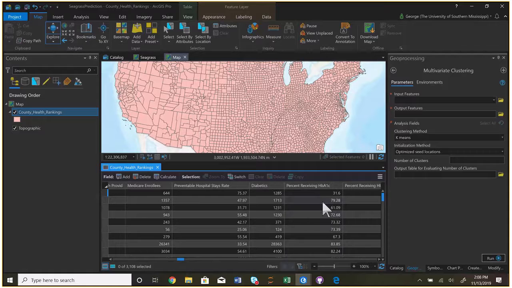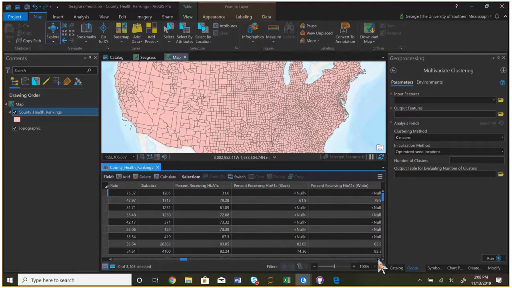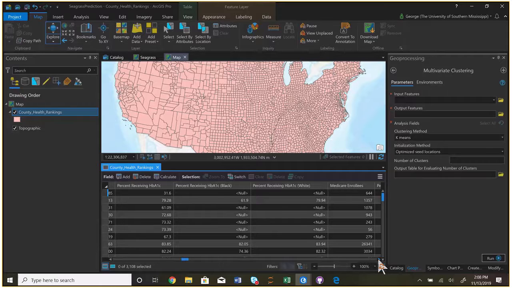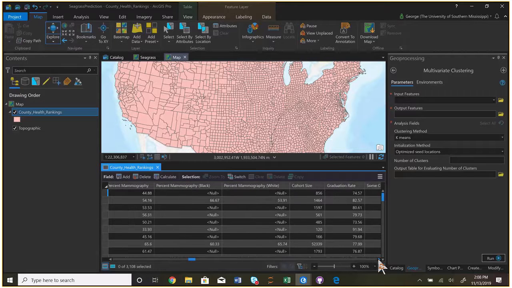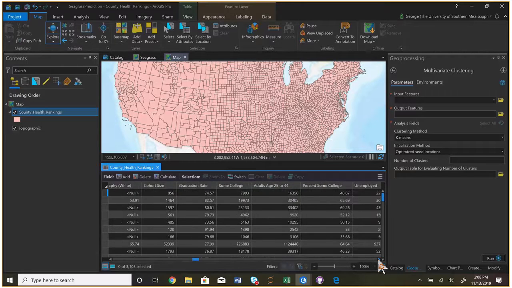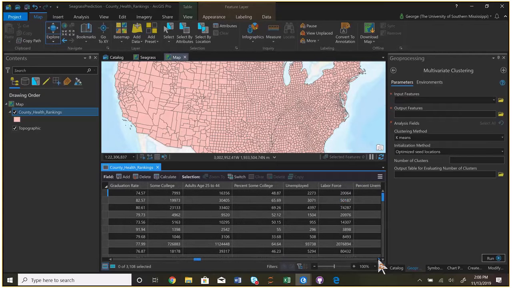It had diabetes, patients receiving, I don't even know what that is. Preventable hospital stays, Medicare enrollees. You know where that data came from? I got this from the Living Atlas. You can just search Living Atlas on Google. It's called county health rankings or county health data rankings, maybe.